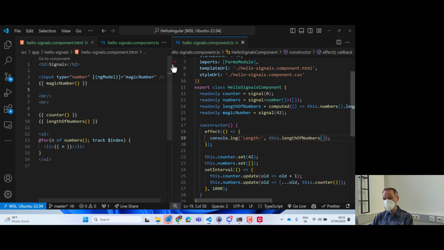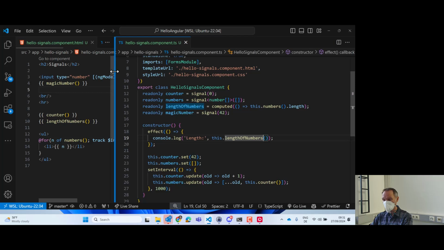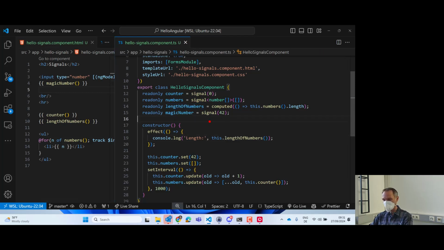And now it's getting pretty interesting, isn't it? Now we have an interesting dependency tree, or a dependency graph would be more correct. We have numbers. This numbers is used here. So computed has a dependency on numbers. This computed signal is now used inside of the effect. So the effect has an indirect dependency to numbers. Got it? This is exactly what this whole thing is all about. This is why it's not a trivial thing to implement.